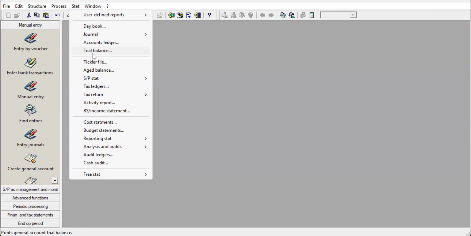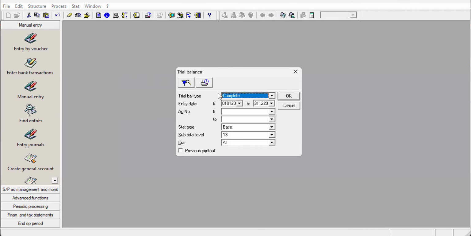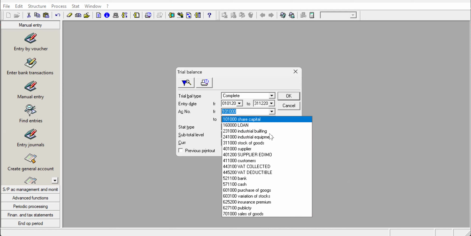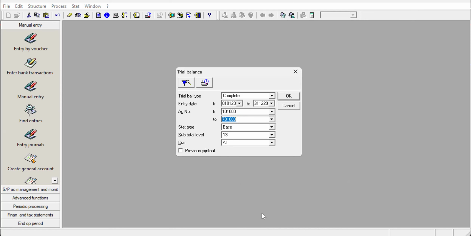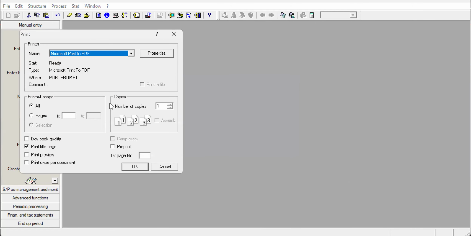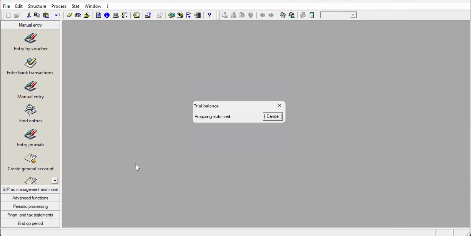For this trial balance, we come under statistics. This is our trial balance. We click on this trial balance from this to this, so you can choose the account number here, from 101 right up to the last account number that we have, 701. They did not give the number of columns for the trial balance, so let's assume 6 and take 6. Then PDF Microsoft, I'm going to take that, and then click OK.